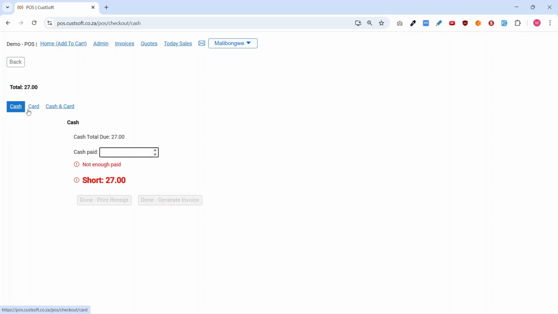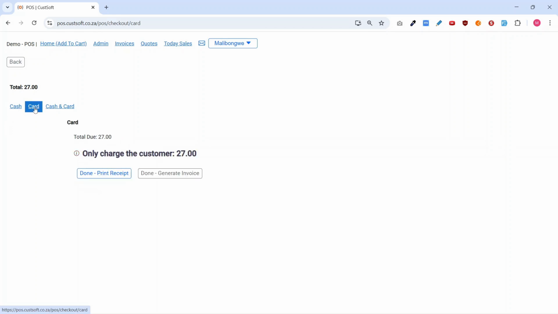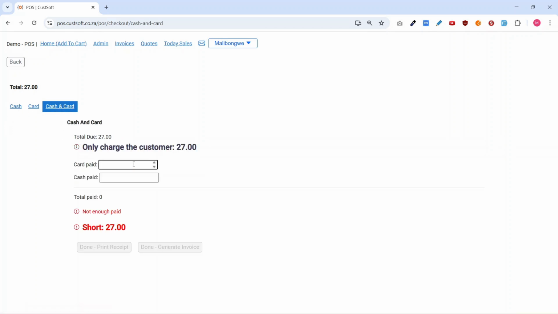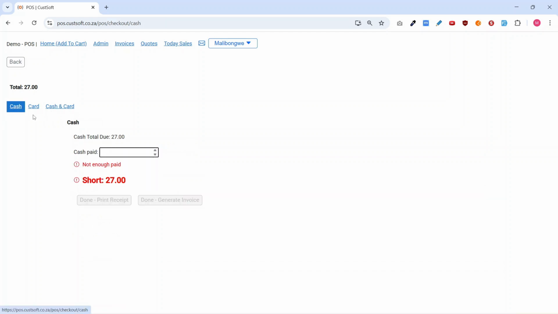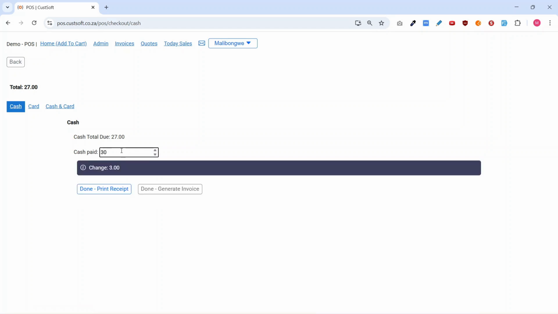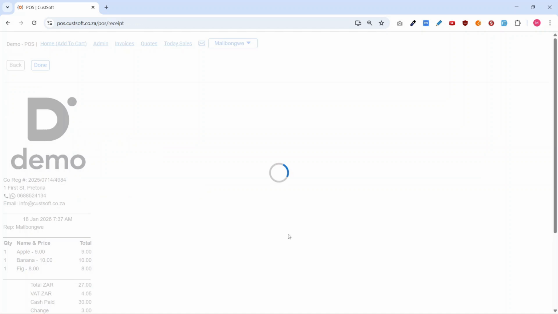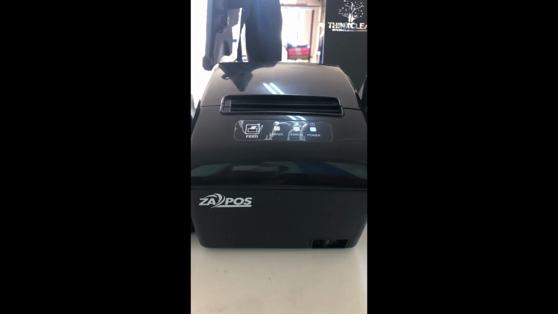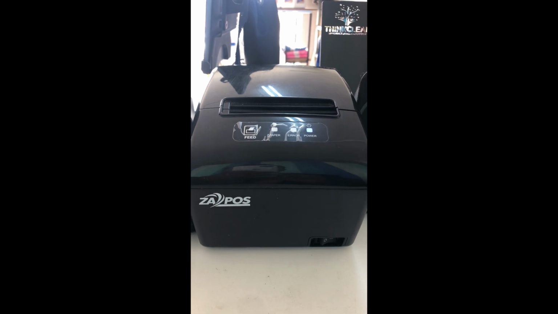And we've got 3 checkout options. It's going to be cash, card, or cash and card for customers who'd like to pay both. I'll select cash for now, and it shows that the amount due is 27. I'll go ahead and say the customer paid 30 cash, and now we can click on done print receipt, and it will start printing the receipt. And now switching over to the printer.